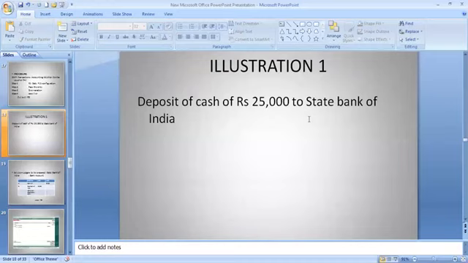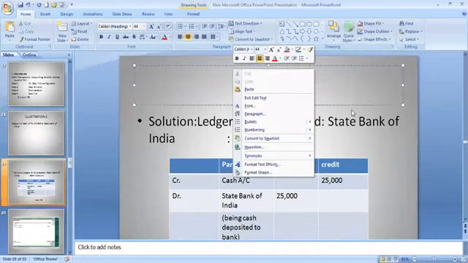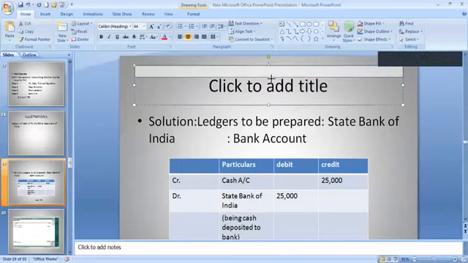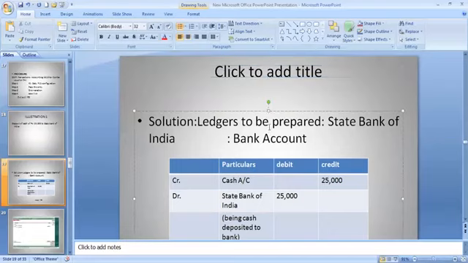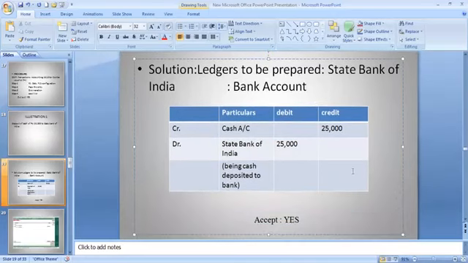The cash is going out from the business. So what will be the transaction? A general transaction when you prepare a books of accounts will be bank account debit to cash account. But here the transaction moves on like this. The transaction moves on like this. Ledger to be prepared is in the books of the State Bank of India. So State Bank of India falls under the bank accounts.